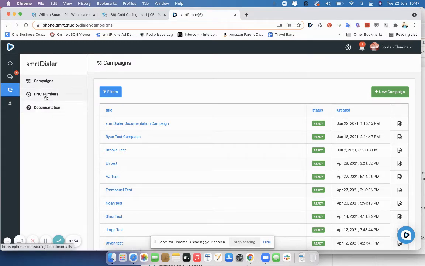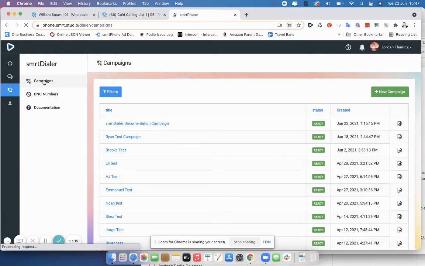Number two, of course, you've got the DNC numbers. If you need to manually add one because you forgot to click it, you can do that. But critically, it's the campaigns menu that matters most, and that's the top one here.